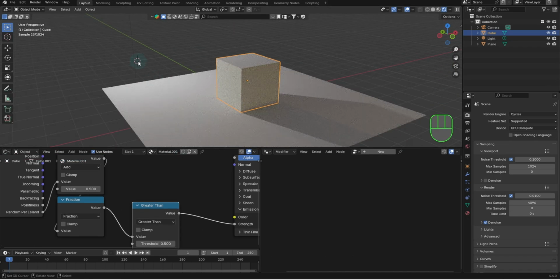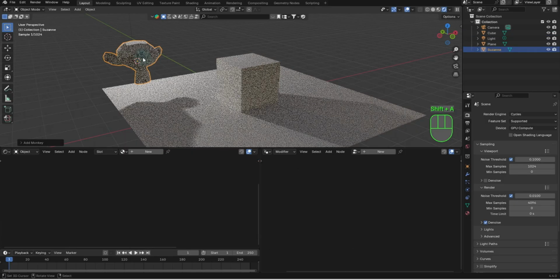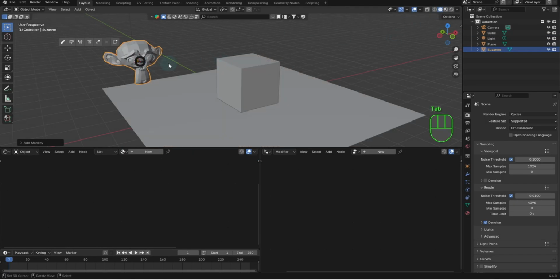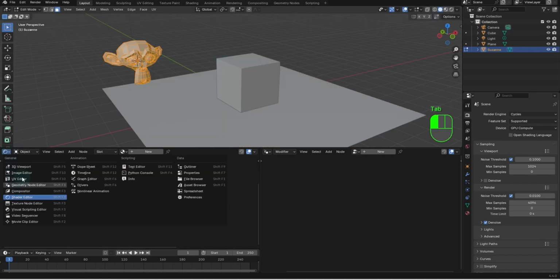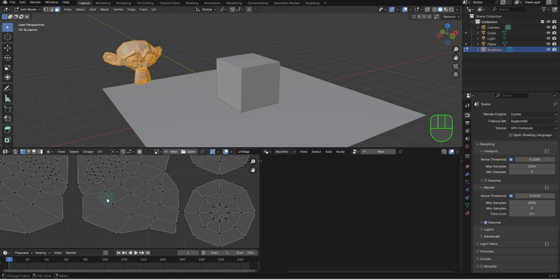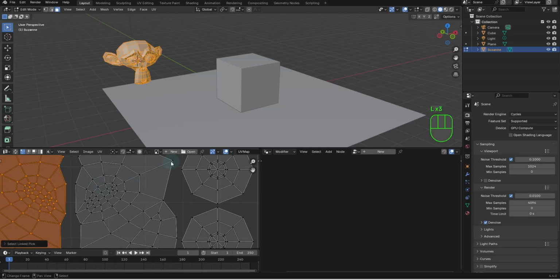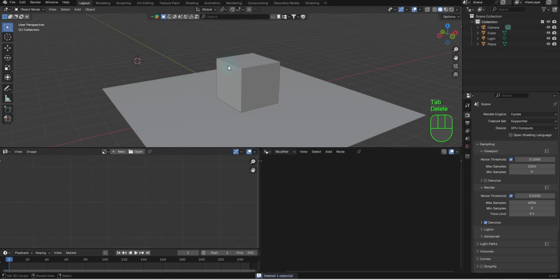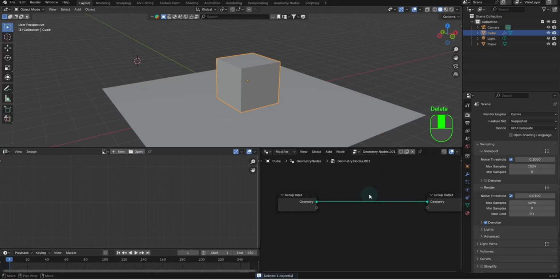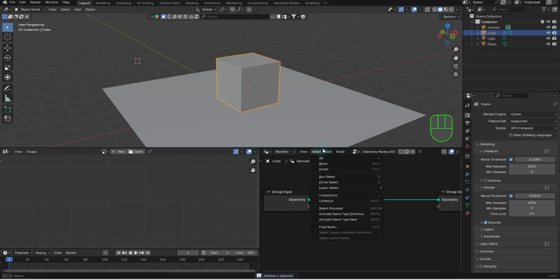In case you don't know, we'll just throw in a monkey real quick. Let's check this out. If I jump into Edit mode with that, and we look in the UV editor, you'll see each one of these UV islands. Here is obviously selectable, but this is going to be taking each individual face that isn't coplanar and turning it into a UV island. And the way we're going to be doing that is through geometry nodes, and we're going to use a Split Edge.